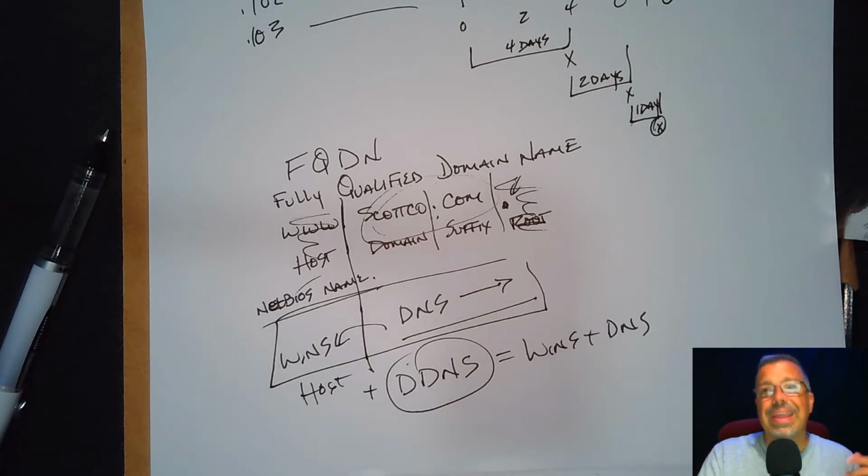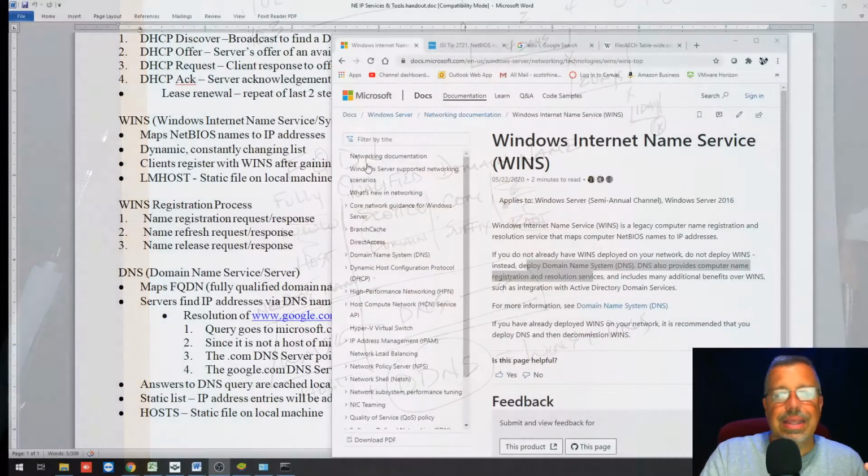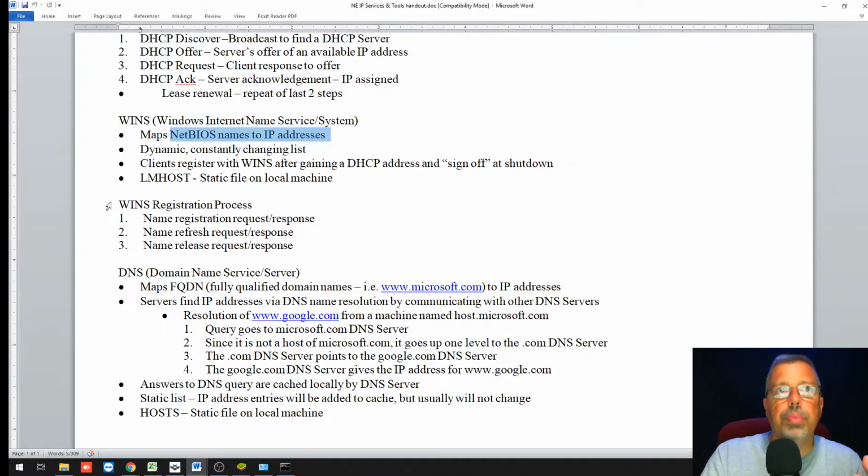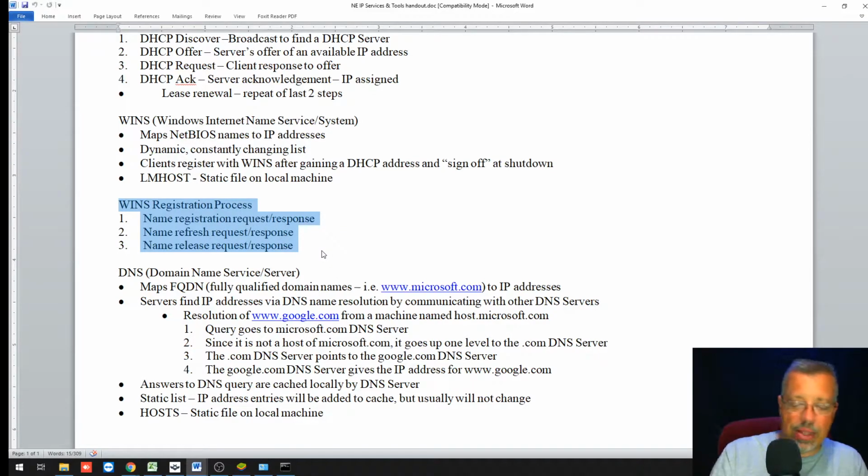So anyway, it is an older service, but it still gets used. You still should know about it. You're still going to be tested on it, and the same exact functionality and mechanism is available. It's just typically taken care of by the DNS server, because typically the DNS server and the WINS server were the same.